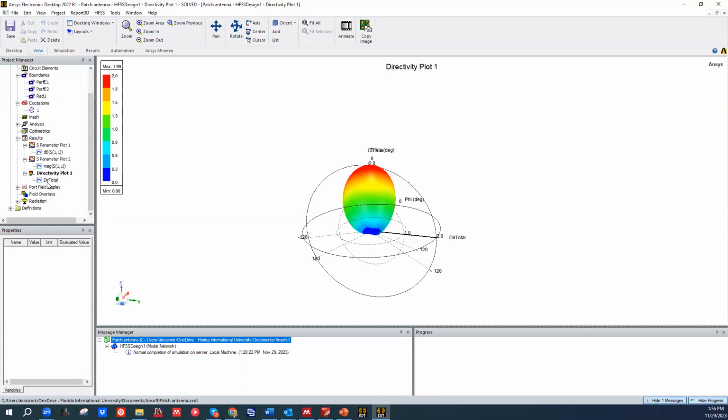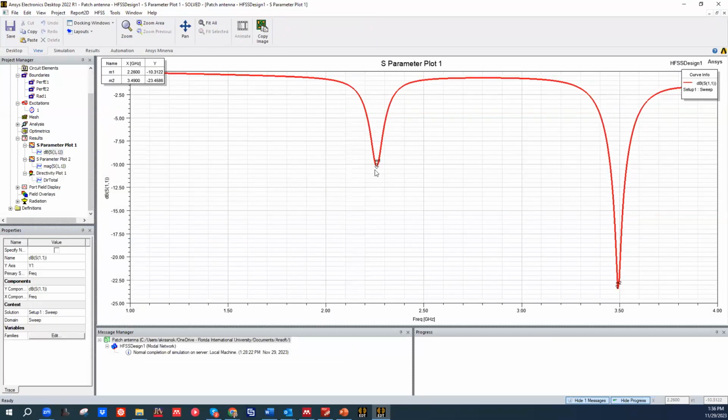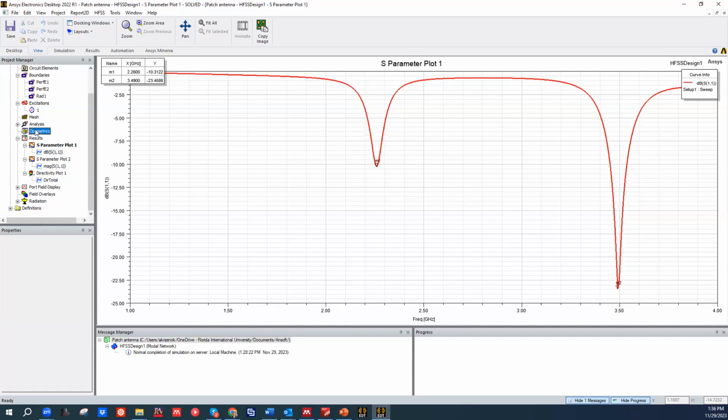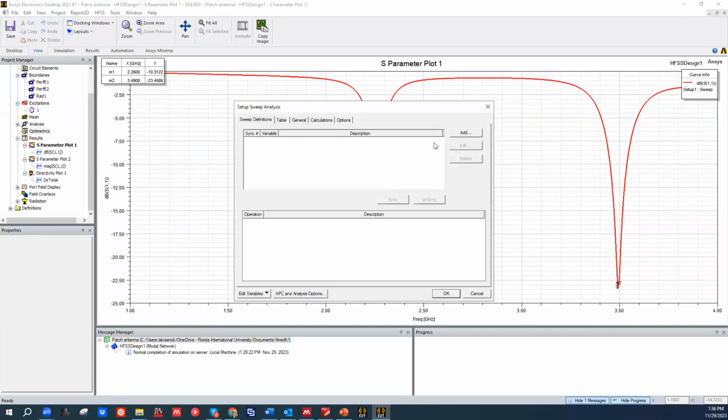But as we discussed, the antenna is not tailored to the frequency of interest, which is 2.4 gigahertz. And in order to design an antenna to the desired frequency of interest and maybe improve the S11 parameters, I do a parametric sweep. Okay, so I create the parametric sweep.